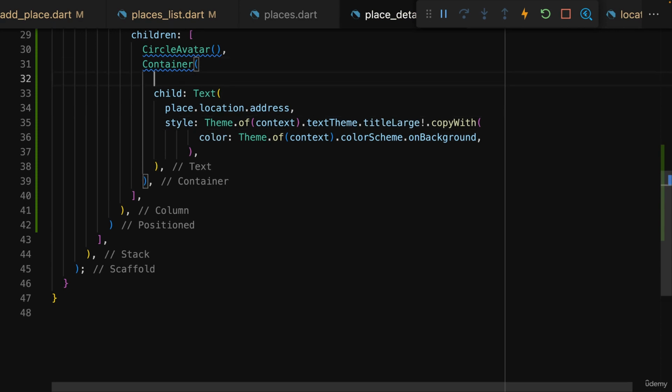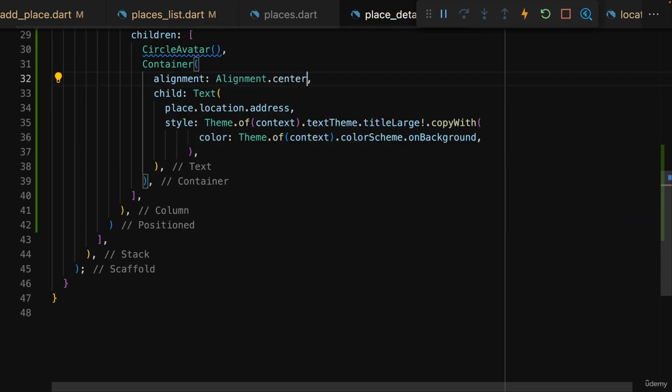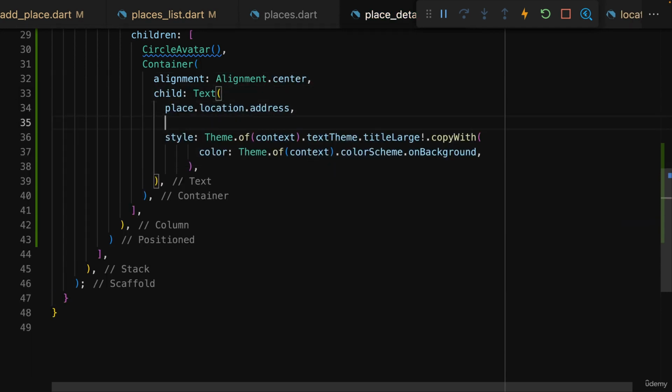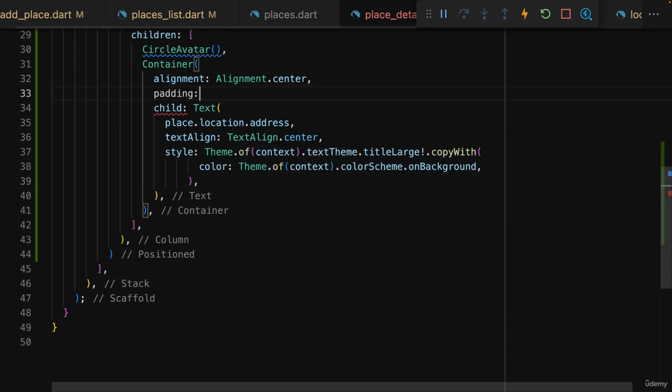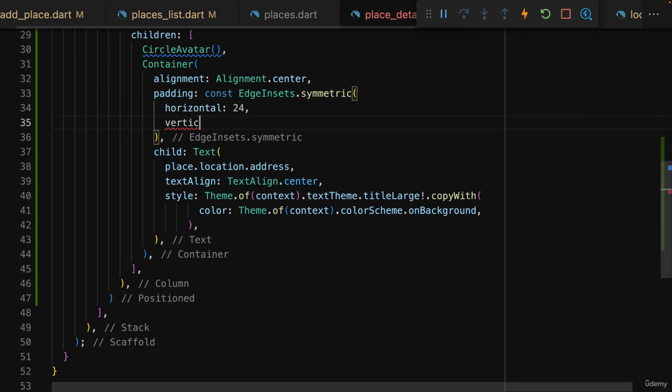Now on the container that contains this text, I want to add alignment and set this to alignment center to center it horizontally and vertically. And the text here should also always be aligned in the center by using text align and then text align.center. And back on the container, I want to add some padding with const edge insets. And then here I'll actually not use all, but instead symmetric to set a different horizontal and vertical padding. The horizontal padding here for me should be 24. Vertical padding could be 16.